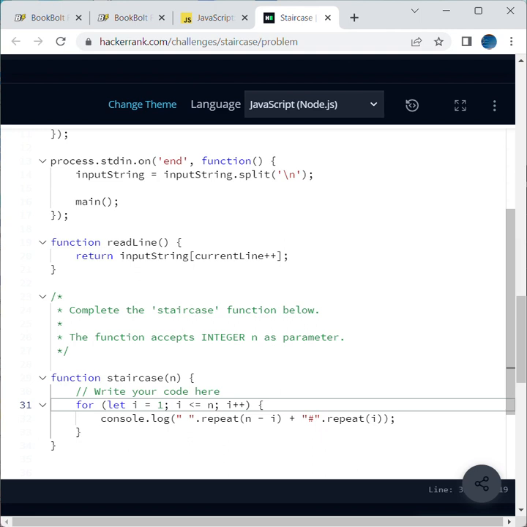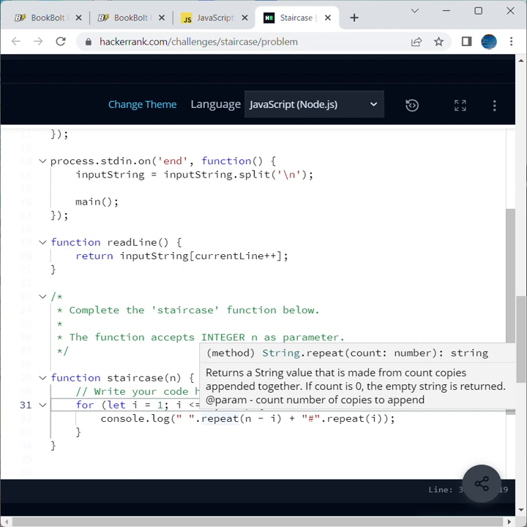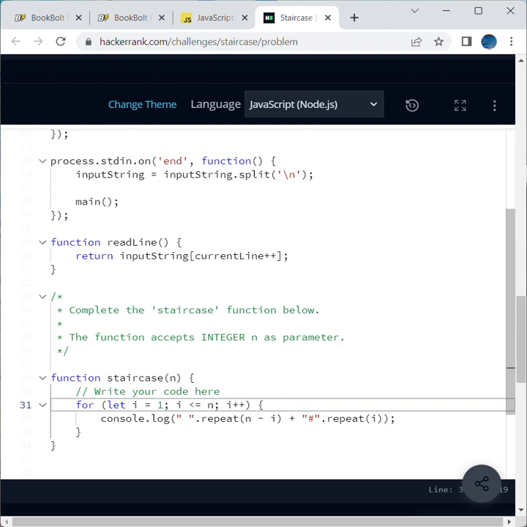We use these codes here to repeat the spaces n minus i times, and then we repeat the hash i times. And then we get what we want.